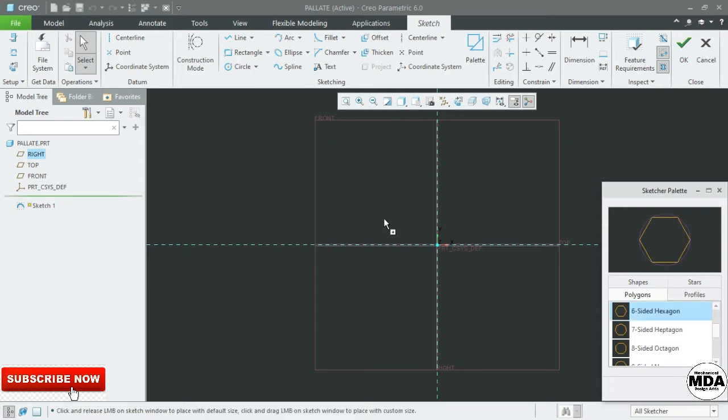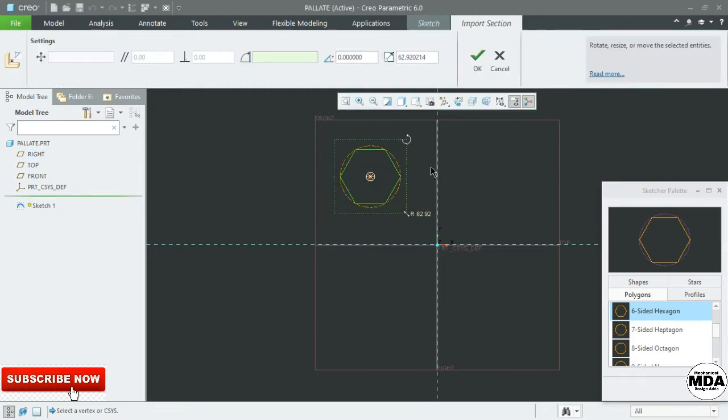Now here you can see that the plus symbol is added with the cursor. It indicates that you can place the hexagon. Suppose I am clicking here, so the hexagon is placed here. So in this way you can create.